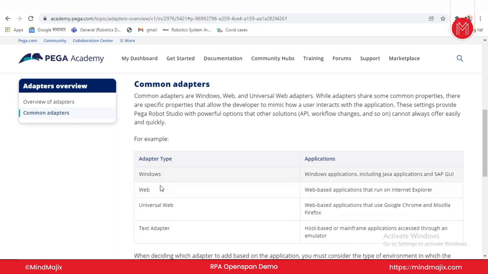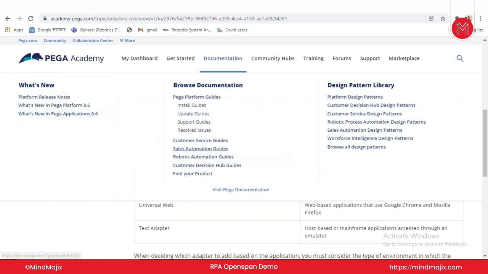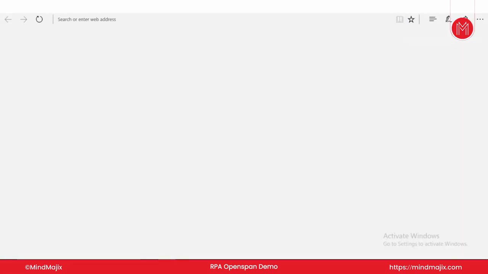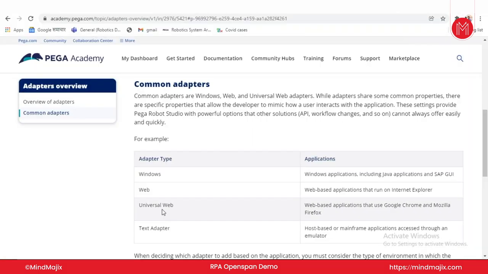The basic difference between web and universal web is that the universal web is used to integrate with browsers like Chrome and Firefox, and the web adapter is used to integrate with Internet Explorer. So if we want to integrate with Internet Explorer, we select the web adapter. Otherwise, we select the universal web adapter if we want to perform a task on Chrome or Firefox. The text adapter is basically used for emulators, that is, mainframe applications. So these are the adapters.